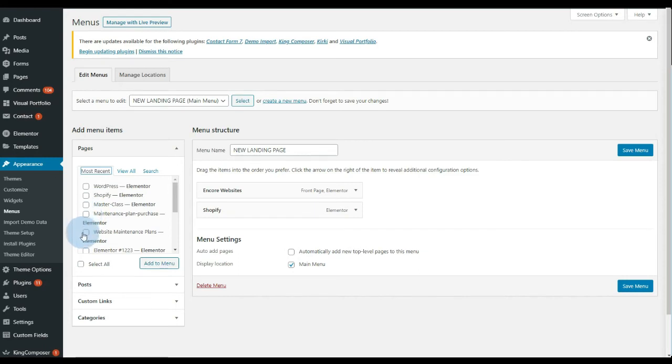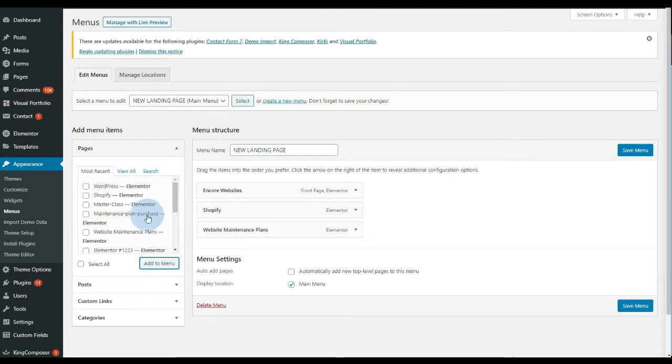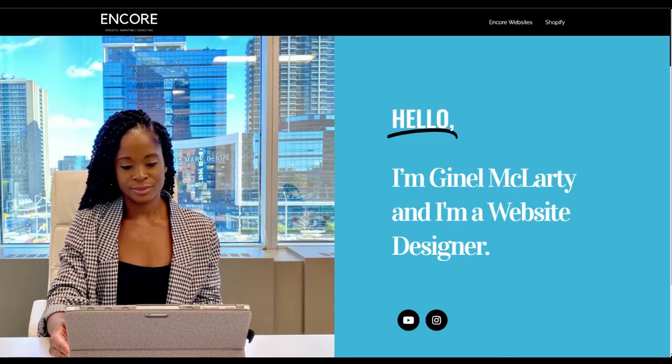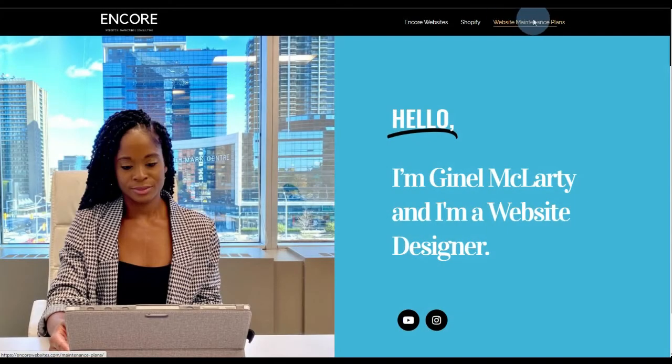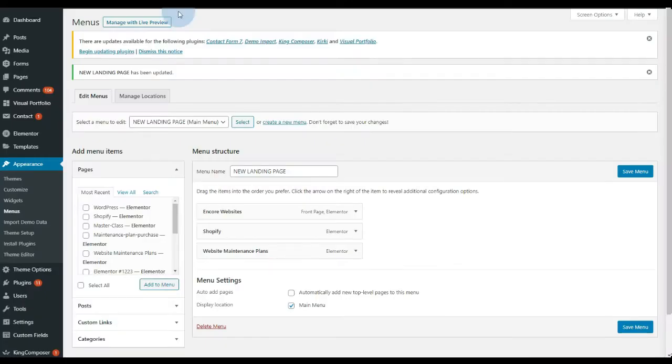So I'm going to click on Website Maintenance Plans. I'm going to click Add to Menu, and it is going to jump over here and be added to my menu. But one thing people forget to do is click Save Menu. So make sure you click Save Menu so that you can go over to your website, refresh it, and it should populate on your menu. So here it is right here, Website Maintenance Plans. So that is how you add an item to your menu.